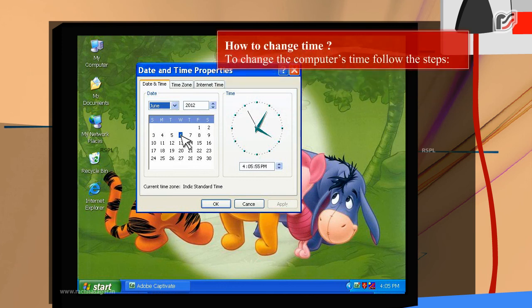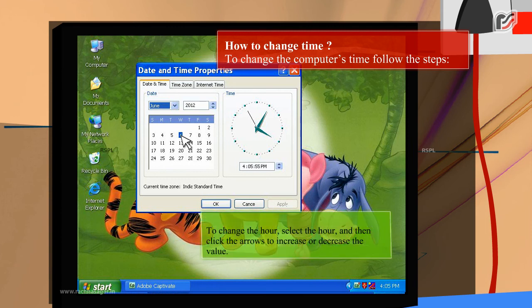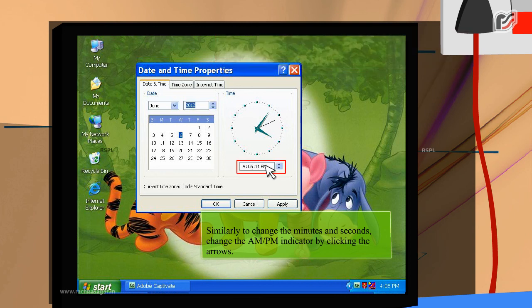How to change time? To change the computer's time, follow the steps. To change the hour, select the hour and then click the arrows to increase or decrease the value. Similarly, to change the minutes and seconds, change the AM or PM indicator by clicking the arrows.